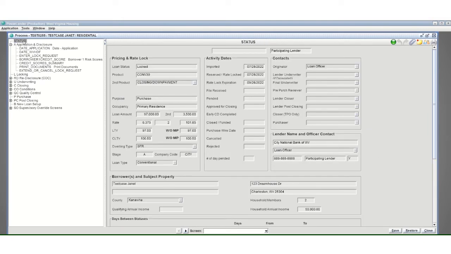You can see by clicking status that this loan is already locked. It was locked yesterday, as today is the 29th, and my rate expiration shows here in September. But we need to make a change to this loan. Let's say the borrower needs to increase the second deed of trust loan amount.